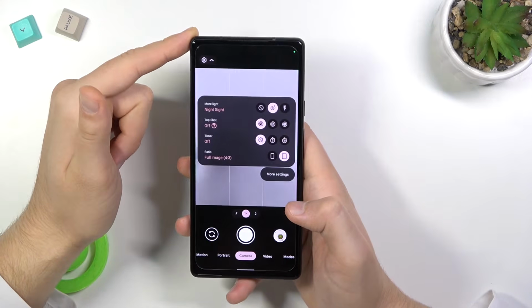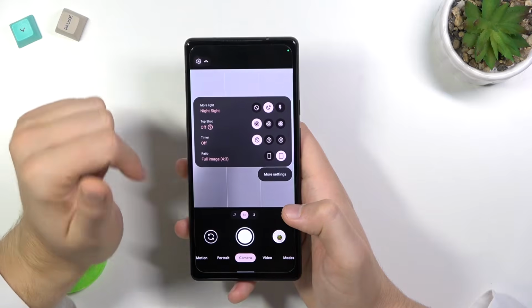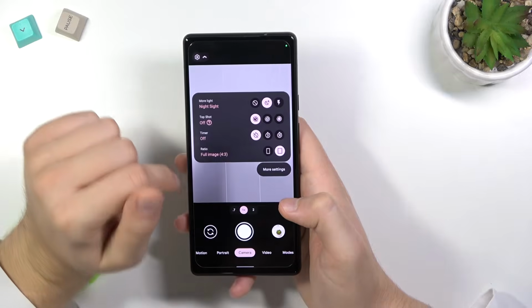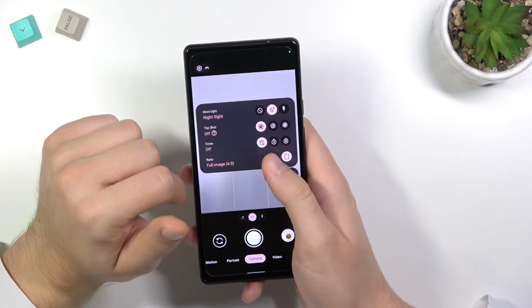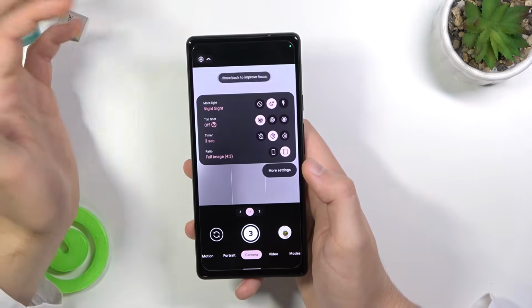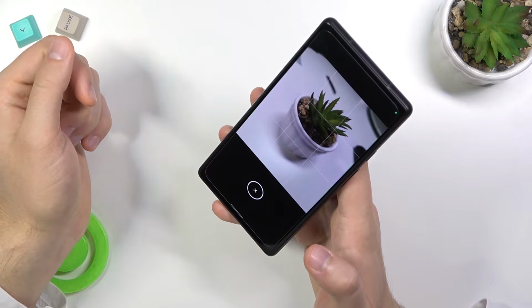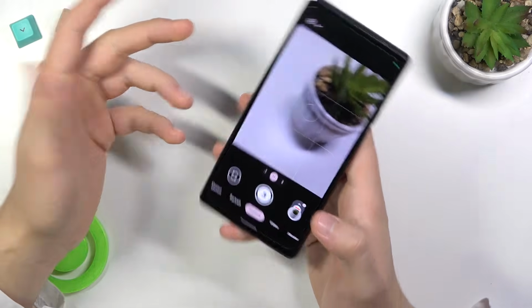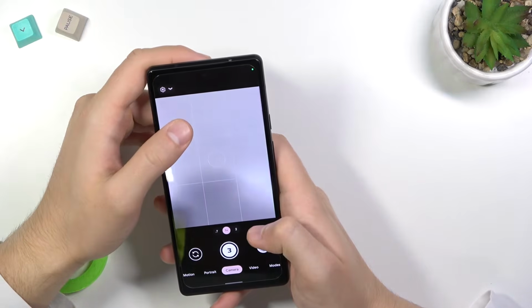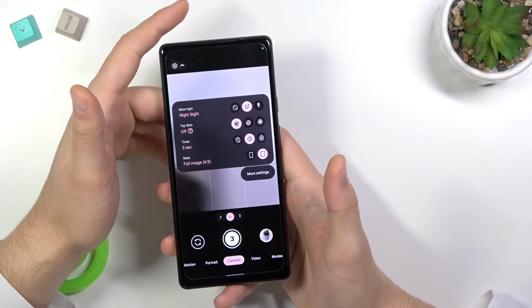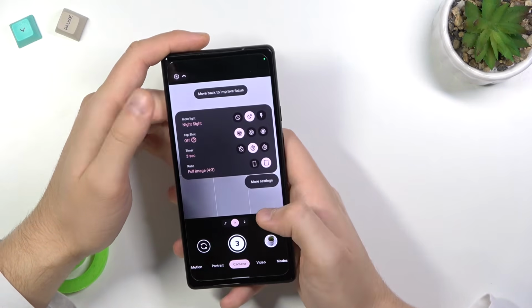Okay, and when you also enable this icon here, you can add a short delay to your shutter, so we can take a photo after 3 or 10 seconds. Let's pick 3 seconds, tap on the shutter, and after this time the photo will be taken. There it is. The photo was taken, and I think that's all from the settings that you can find in the photo modes.